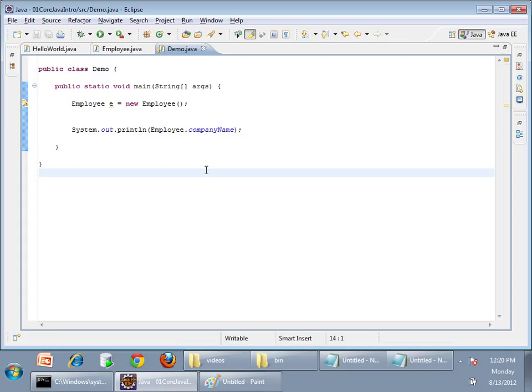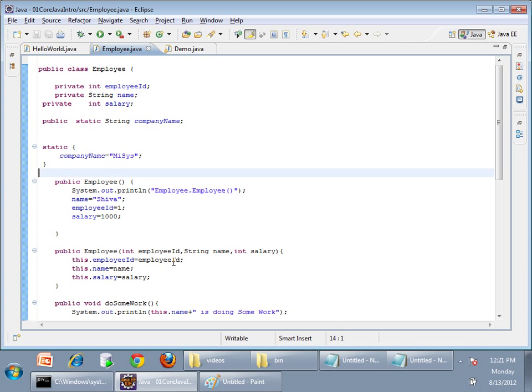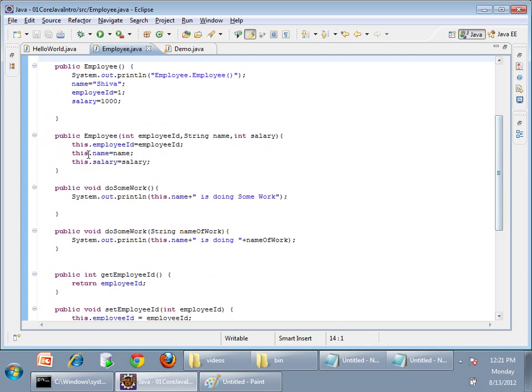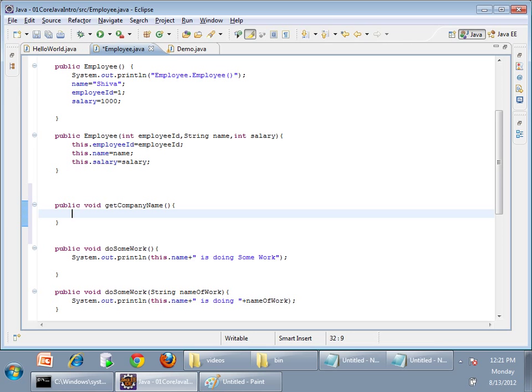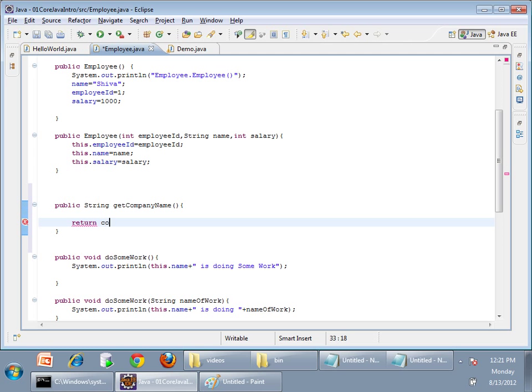Understood about static variables, static blocks. I want to write one method, public void get company name. So public String getCompanyName, and I'll just say return company name.